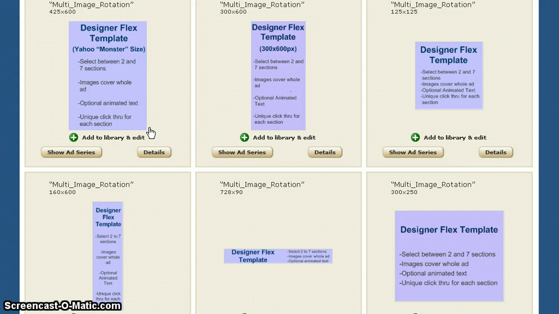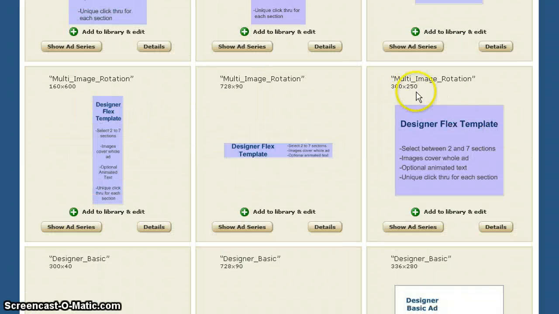If you're good with Photoshop or any design photo editing tool, you can use that to really enter any images you want and have them cycle through. There's optional animated text, and there's a unique click-through for each section. So I'm going to start by grabbing the 300 by 250 version, adding it to my library.